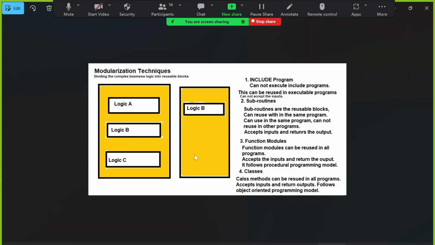So what are the advantages? We can avoid duplicate code, easy to understand, that is better readability, easy to maintain the code, and we can reuse the code. You don't need to write the same code again and again in many places.